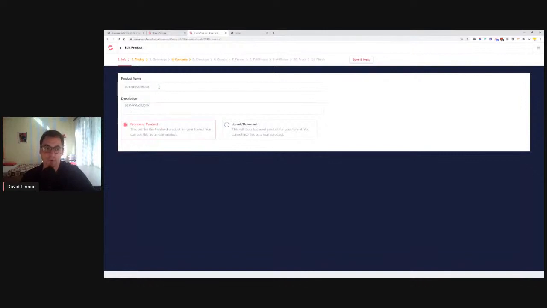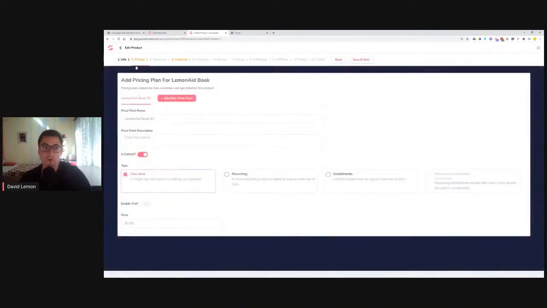Okay, so we have the product name. It is Lemonade Book. The description is Lemonade Book as well. We'll just leave it as it is. And then this is a front-end product. In case you created a front-end product and then later on you want to create upsells and downsells, you just choose this one over here. I'm happy with the front-end product. We can go to the pricing.